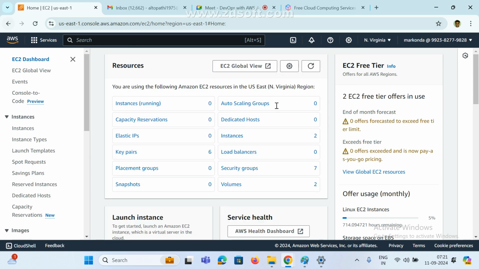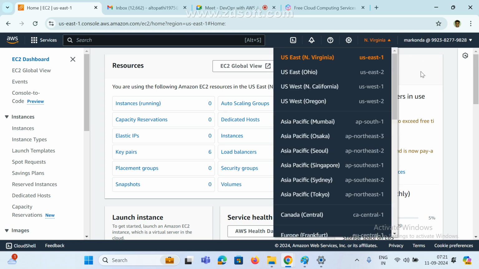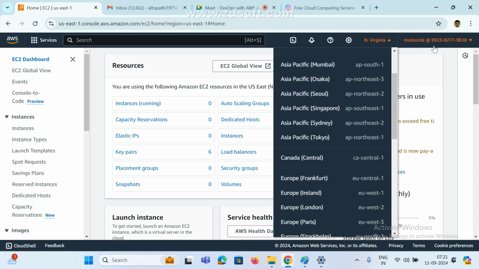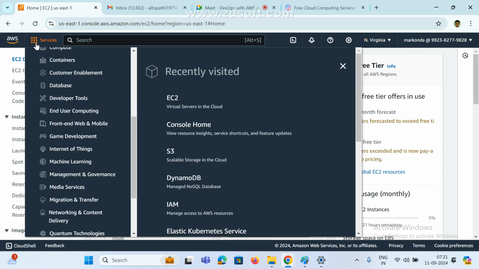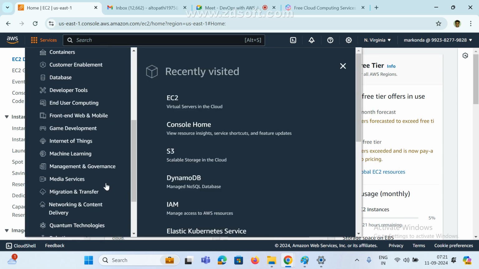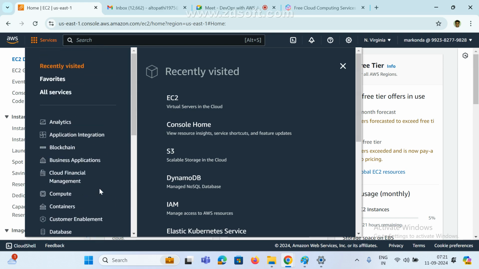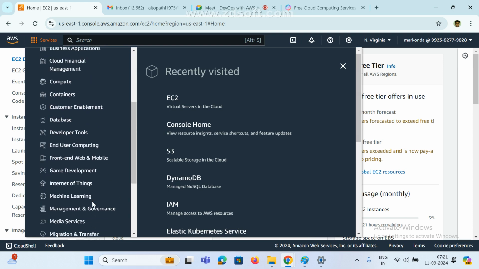Here there are many new things involved, we'll see them later. These are the regions, and the logged in username. On the top left side, we can see nine dots. If we click here, these are the list of services. In the left side panel, we can see a menu, and if we click on any menu, we can see many things.